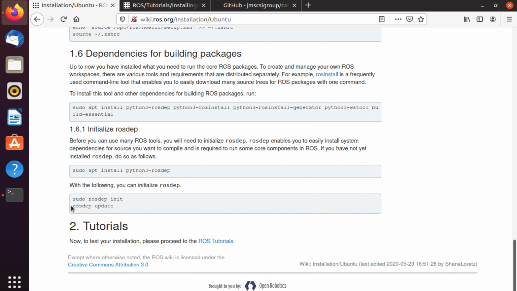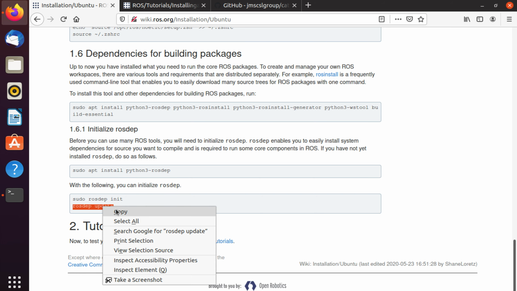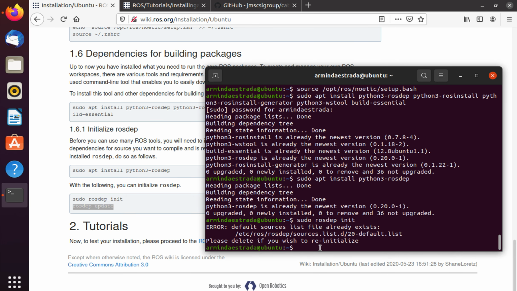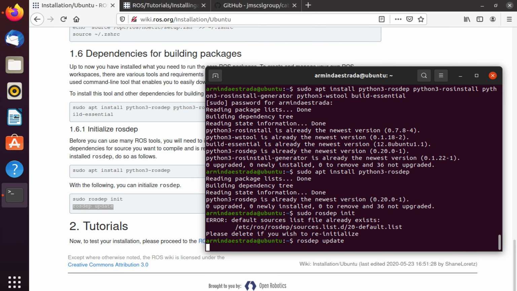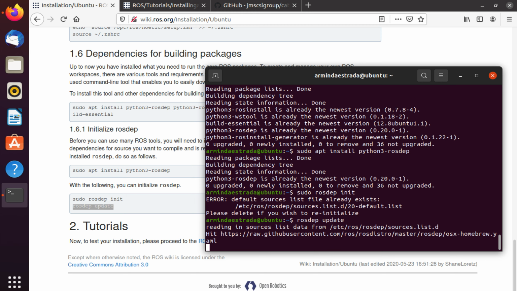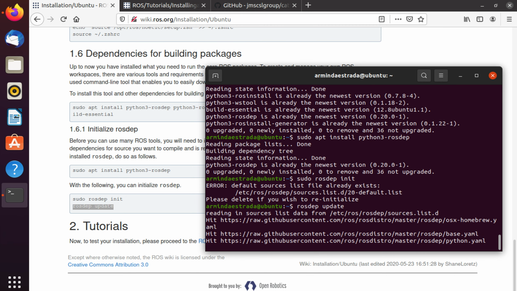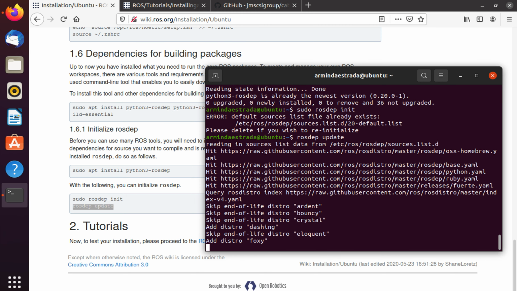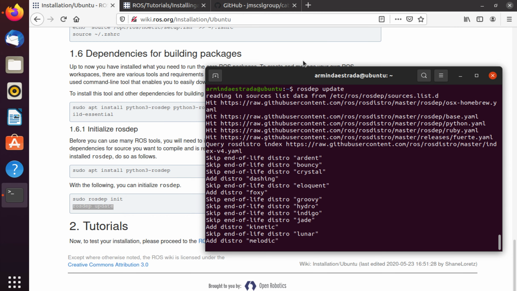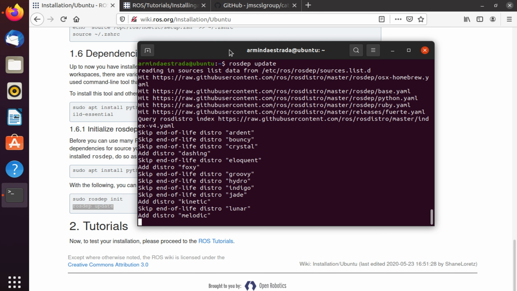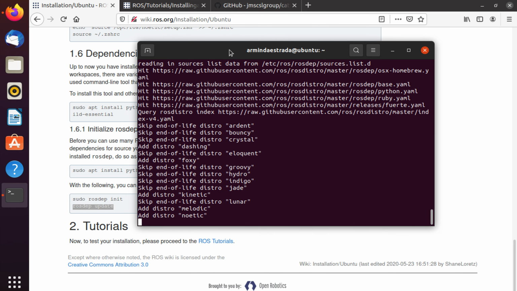All right. And then the last step here is to update it. So I'm getting an error here because I had done this before, but you should be fine if it's your first time. I'll go ahead and update it. All right, and so while this loads, takes a few more seconds. Just updating.